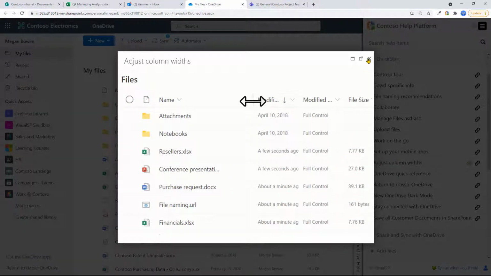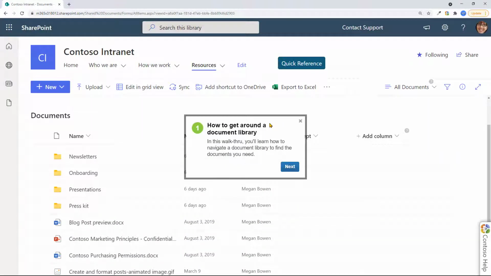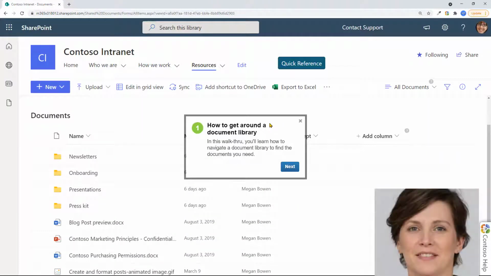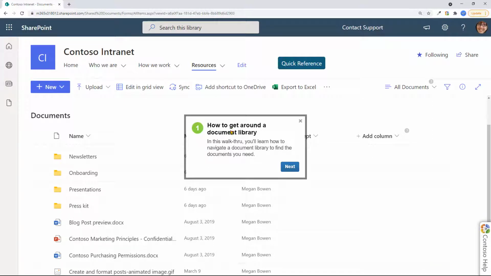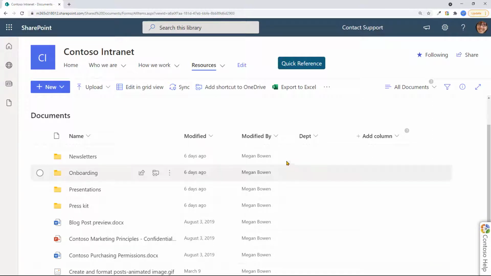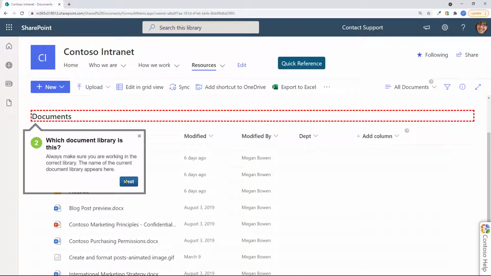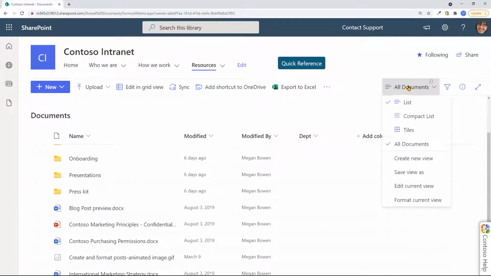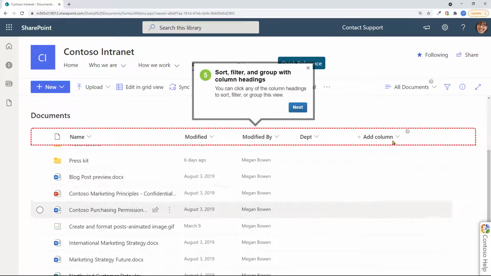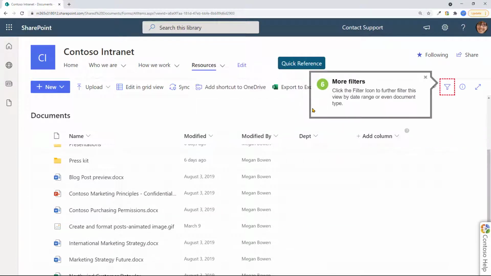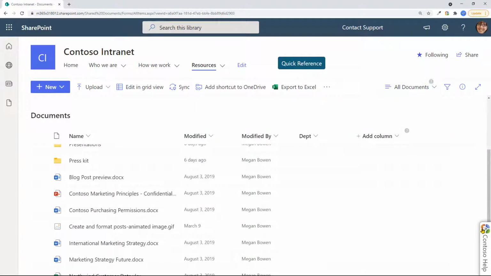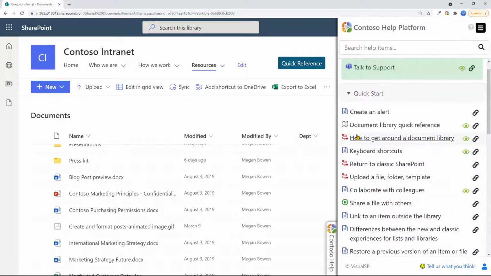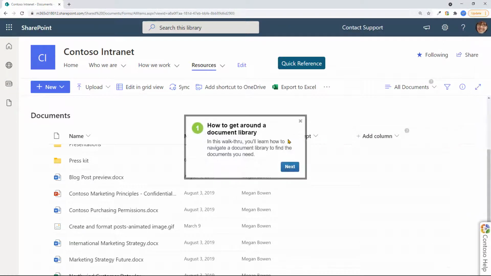For example, let's say Jamie has been hired and is coming to the modern document library in SharePoint for the first time. She's greeted with a document library tour automatically that shows her around her library, getting her comfortable with all the components that she will need to know to do her job. The same walkthrough is then available to Jamie on demand, so she can start it whenever she wants a refresher.